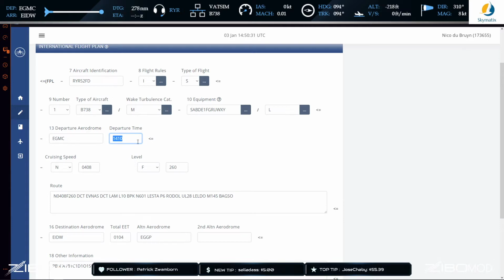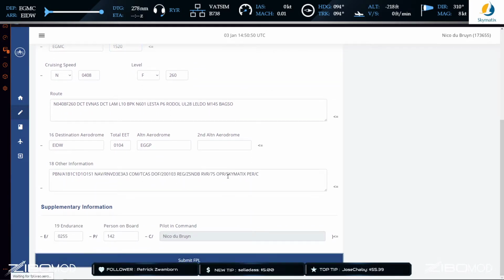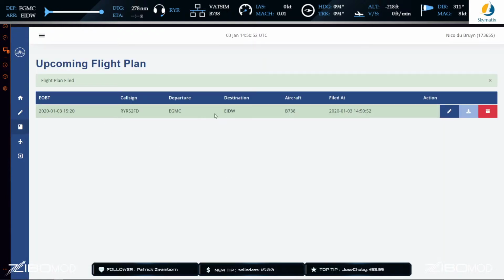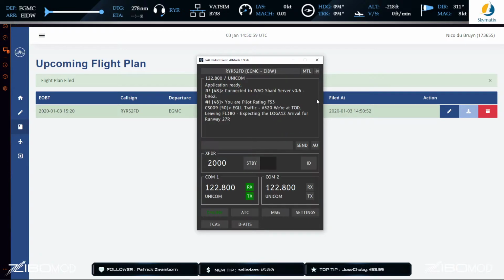So what's the time now? We're going to need about 20 minutes, so I think 15:20 should be fine. 15:20 for the time, and let me just submit the flight plan. There we go. Now the question is, how do we get it in there? Alright, there we go. There's the flight plan. I clicked on it, it's taken it. So now that flight plan is live.